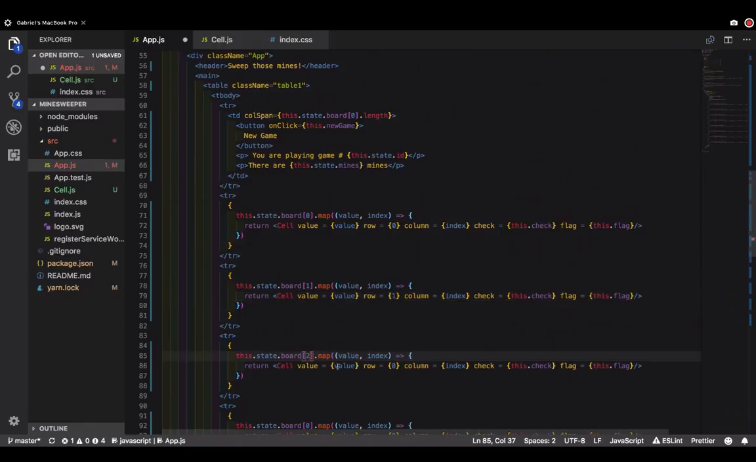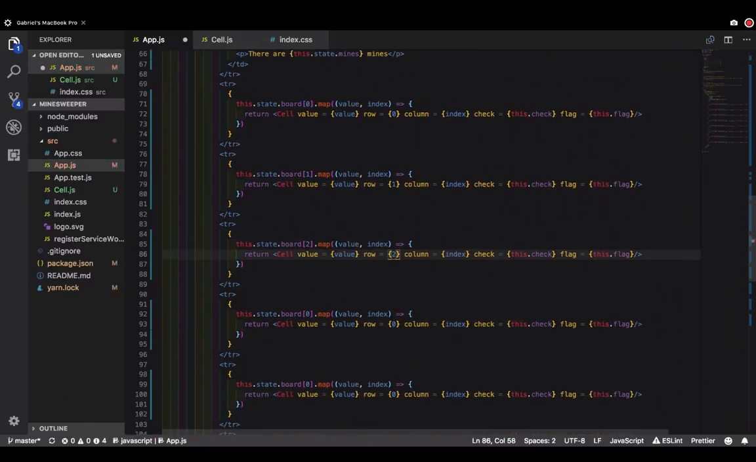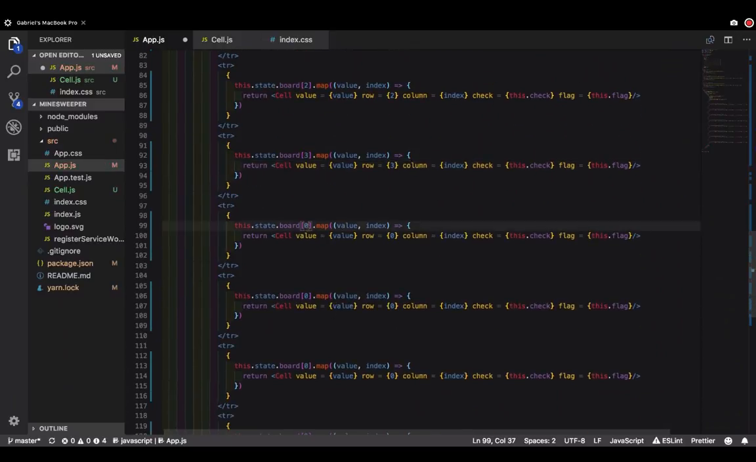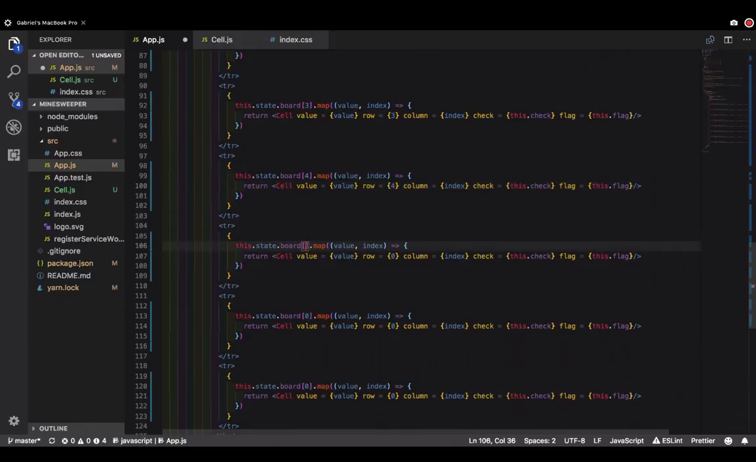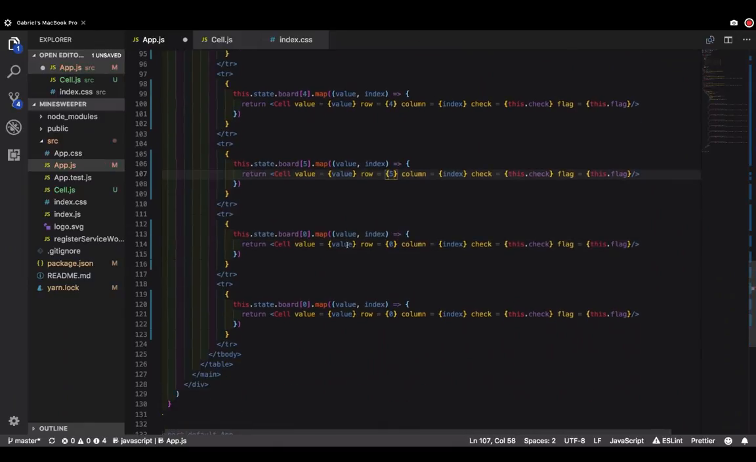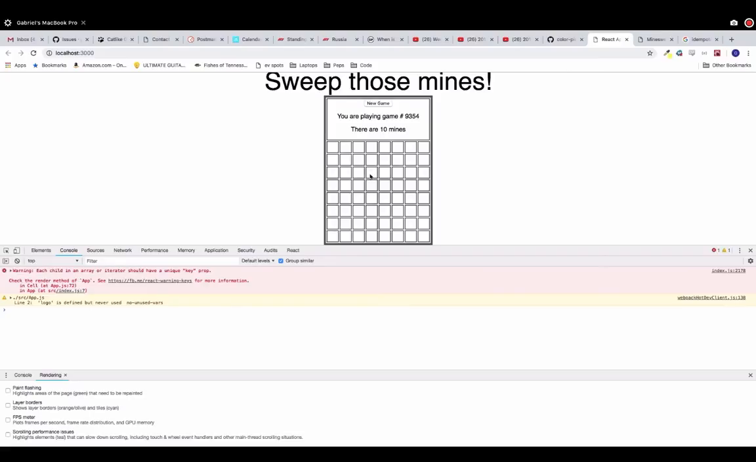So now 2 and 2, 3 and 2, 3 and 3, 3 and 3, 4 and 4, 4, 5, 5, 6 and 6, 7 and 7. Let's see if your game works. Okay, that works, right? But we still have this repeated 8 times, right?